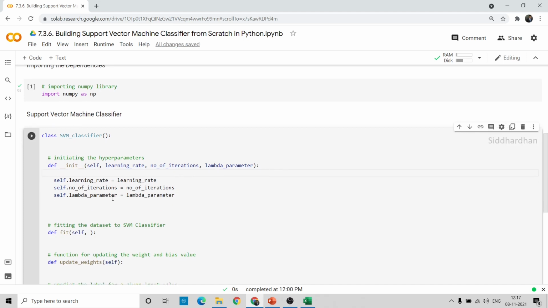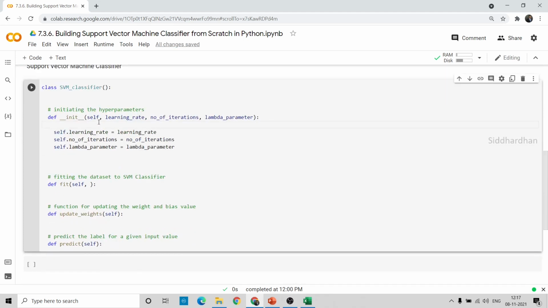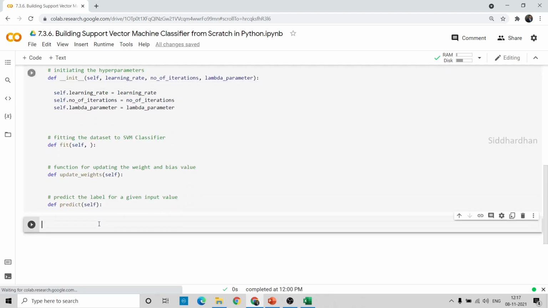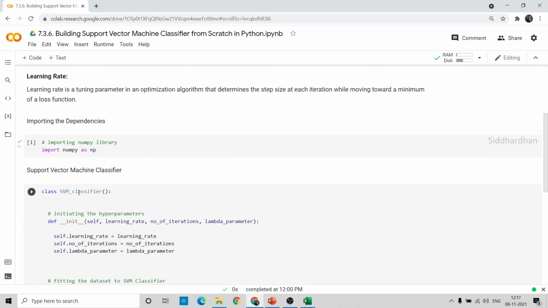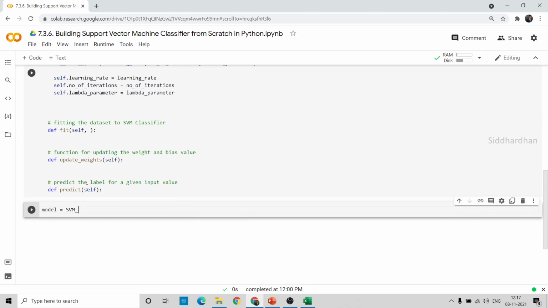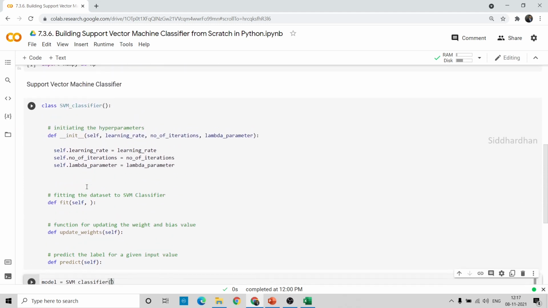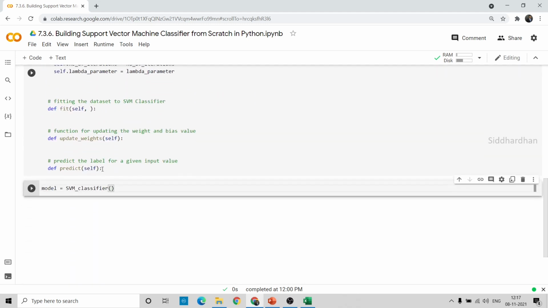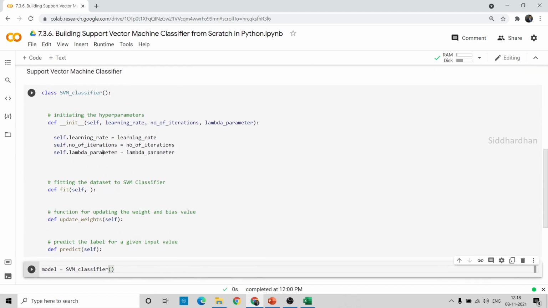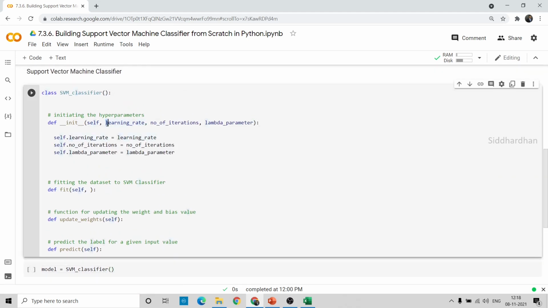What basically happens here is, when we call this SVM classifier, let's say that we have completed this SVM classifier and now I want to call it. I'll create an instance as model and write model is equal to SVM_classifier, which is the name of the class that we have created. Within the parentheses, we need to give all three parameters: learning rate, number of iterations, and lambda parameter. So I'll just copy all those from here.